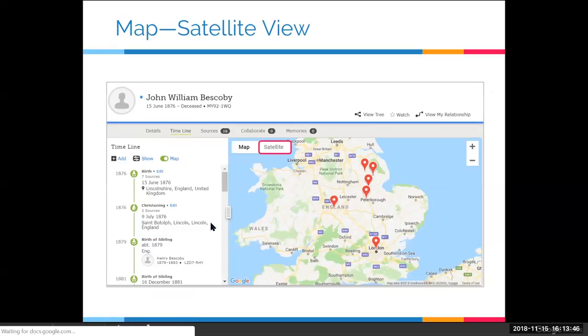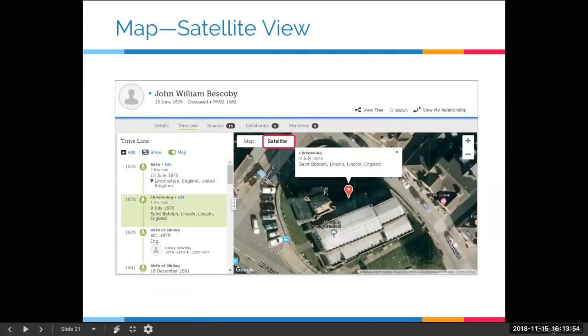Another thing that I totally love about this is that you can see a satellite view, since this is Google Maps. So if you just click satellite and then you click something on the left of your timeline, it will actually show you where that event took place. And I don't know about you, but this just warms my heart. I'm looking right now at the church where John was christened, and that just means something to me to see where that event took place.